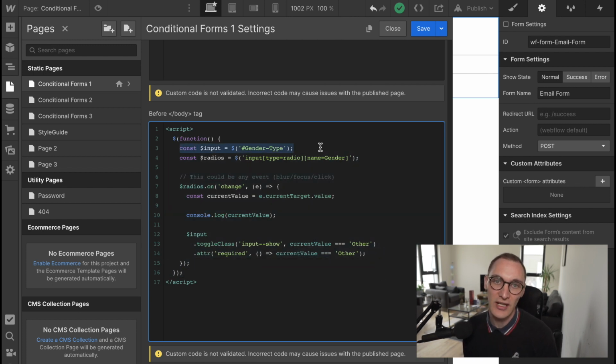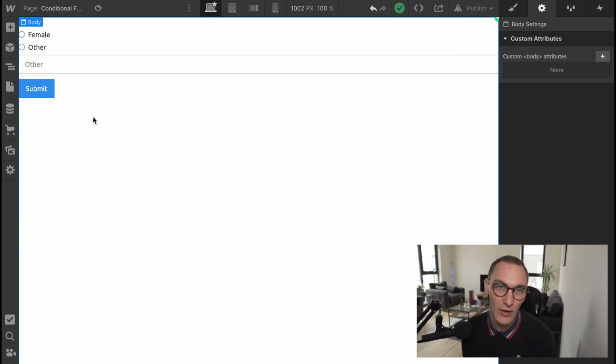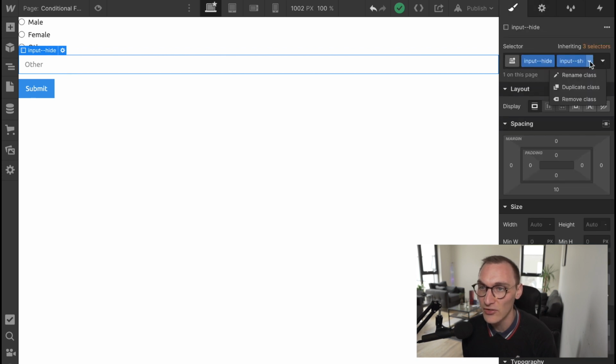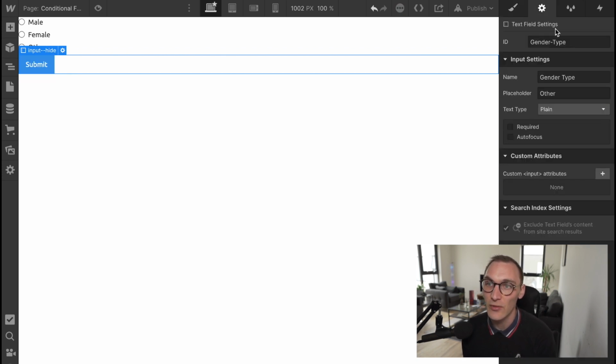So the first line here, line 3, I'm getting an element with an ID of gender type. And if we go back to our code here, actually we need to be removing this class. You'll see that we have the ID that was created for us. It is gender type, and it's important to note the actual capitalization of the value here because we need to match those.